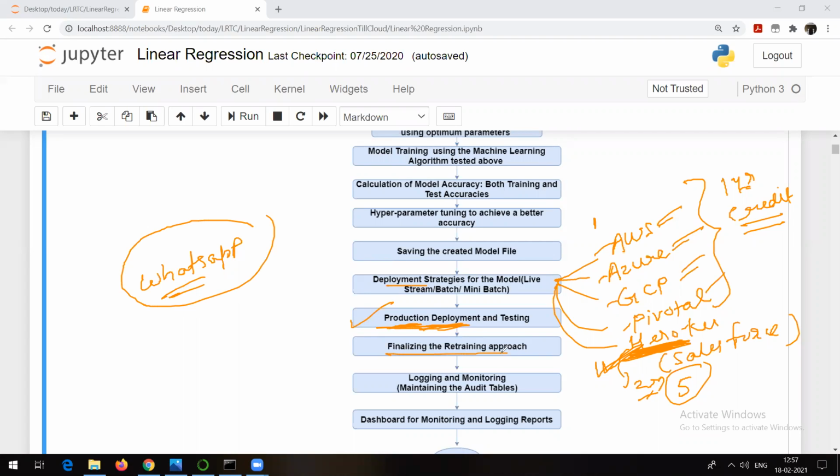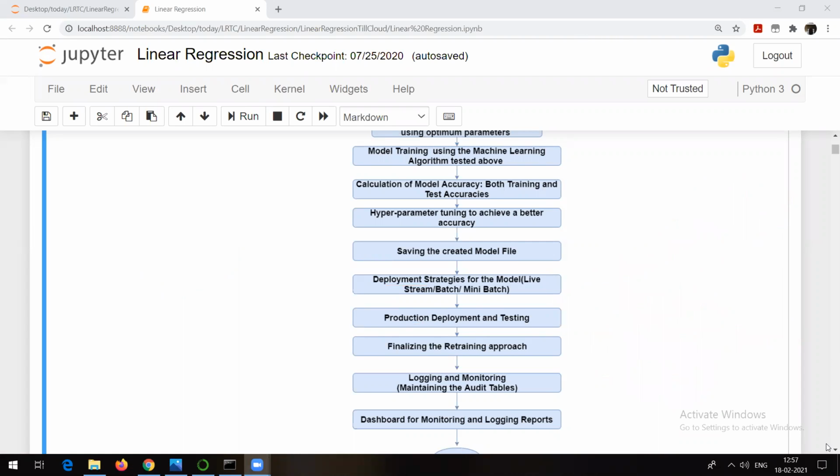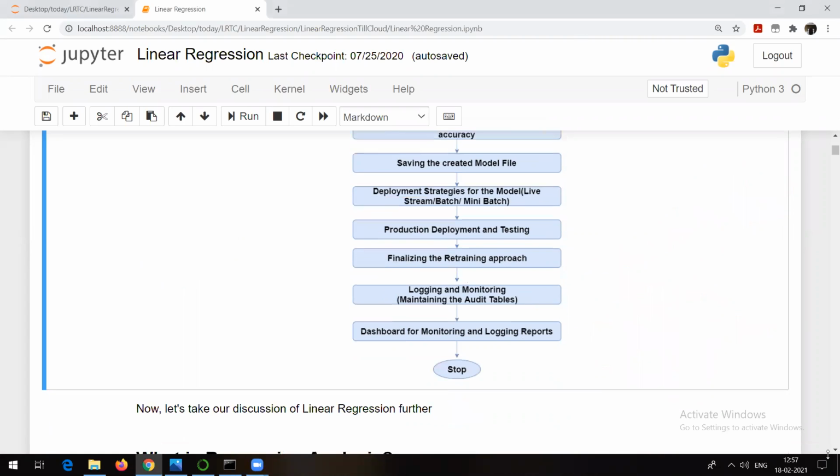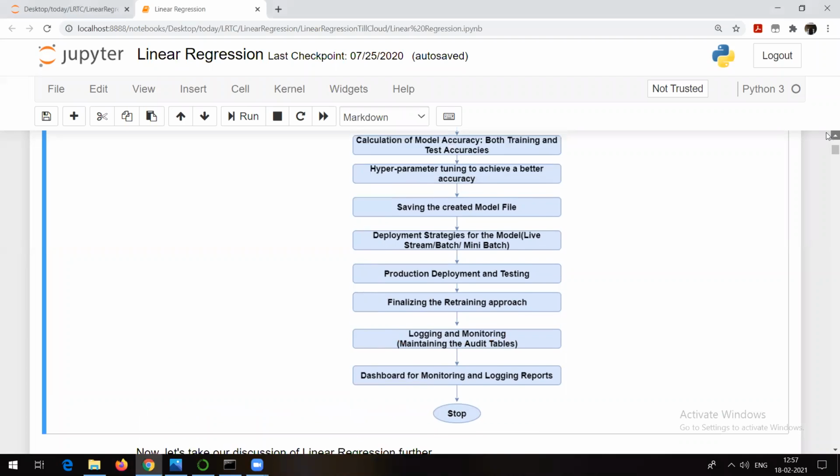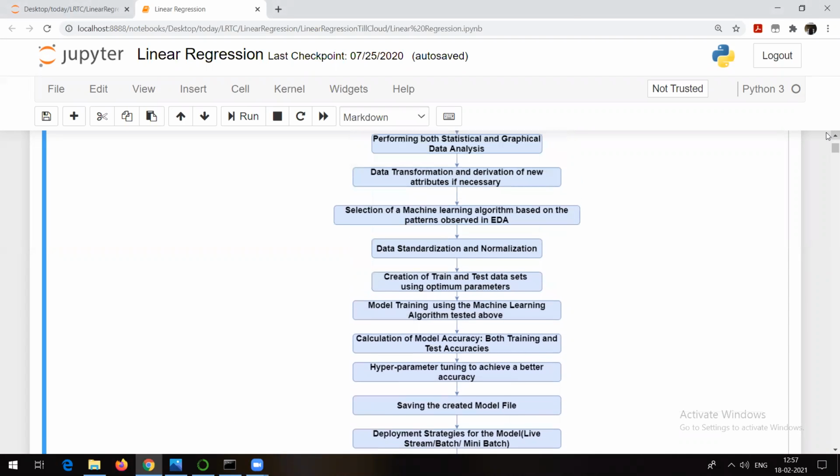Finalizing the retraining approach: many times there is a need to retrain the model. It all depends on the domain. If there is a need, that will be decided by the client and the developers. And then logging and monitoring, and finally creating dashboards for analysis and reports. Right? So this is the complete life cycle of any machine learning model.